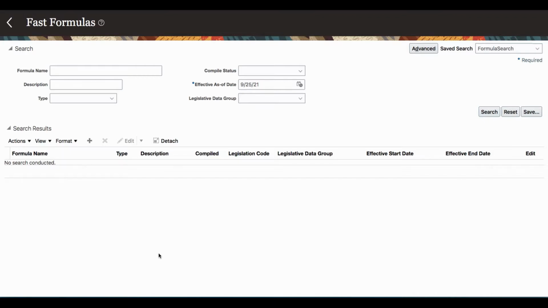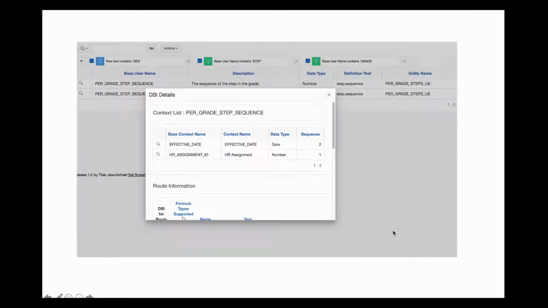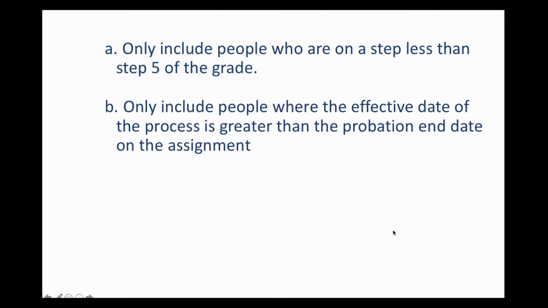Before we create the fast formula, I want to let you know what kind of DBAs we are going to use. Here, we are going to look at two conditions. One is the step number or the step sequence. The other one is basically the probation end date.